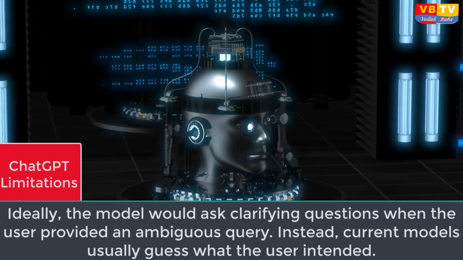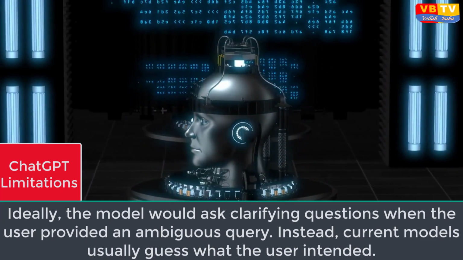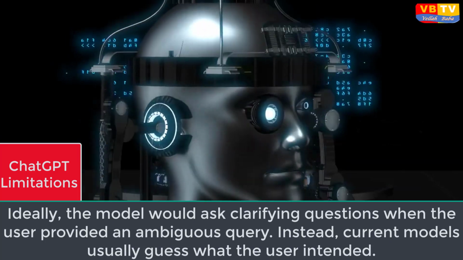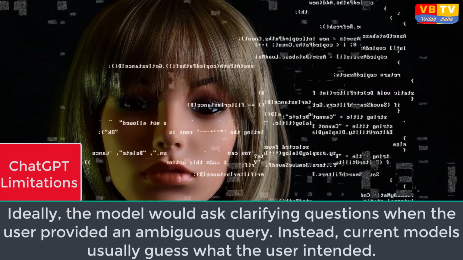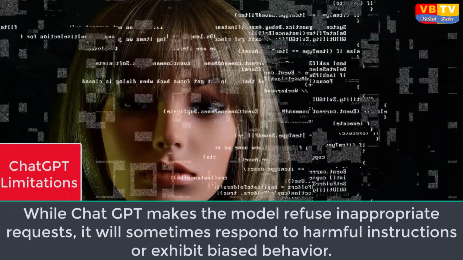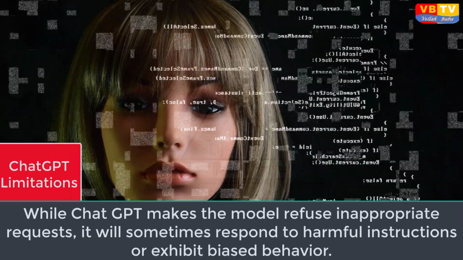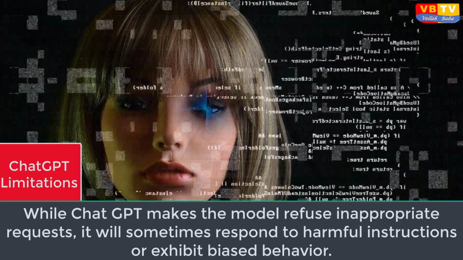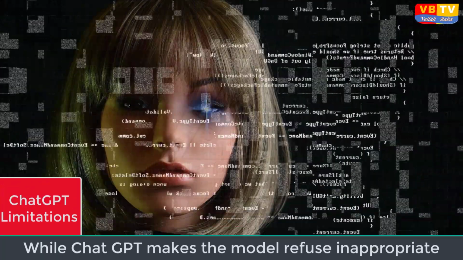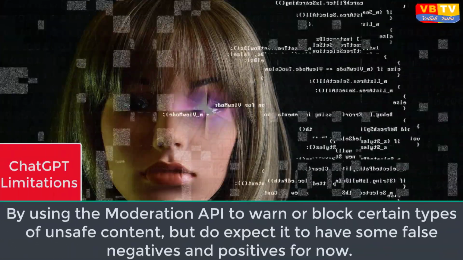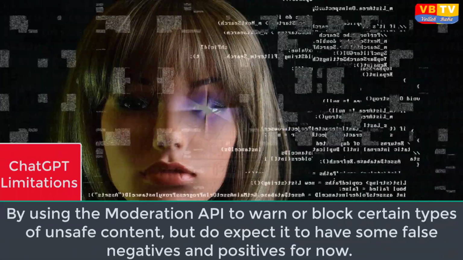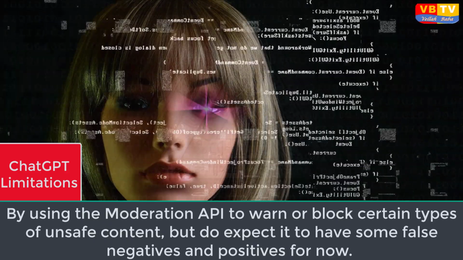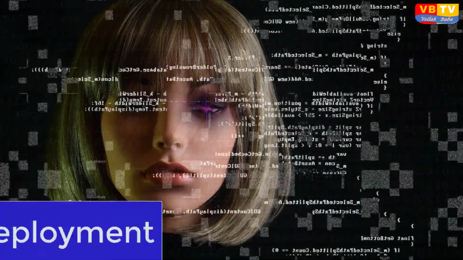Ideally, the model would ask clarifying questions when the user provided an ambiguous query. Instead, current models usually guess what the user intended. While ChatGPT is made to refuse inappropriate requests, it will sometimes respond to harmful instructions or exhibit biased behavior. We are using the moderation API to warn or block certain types of unsafe content, but do expect it to have some false negatives and positives for now.